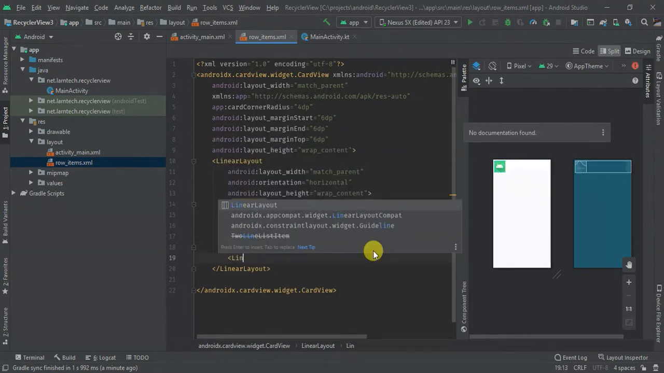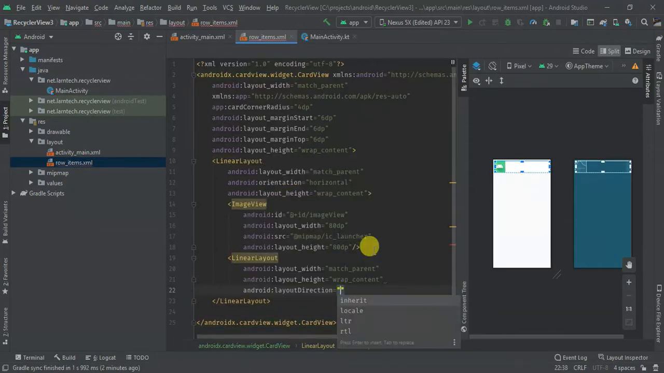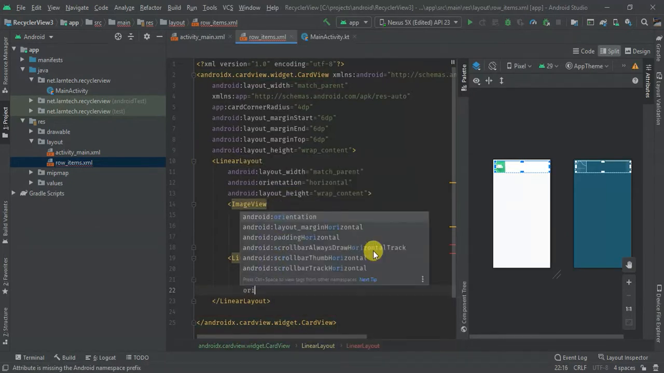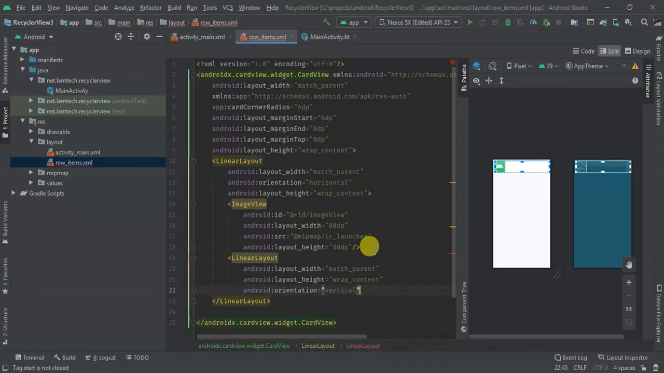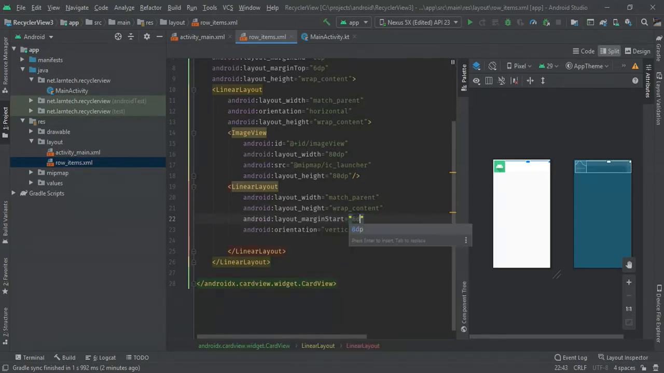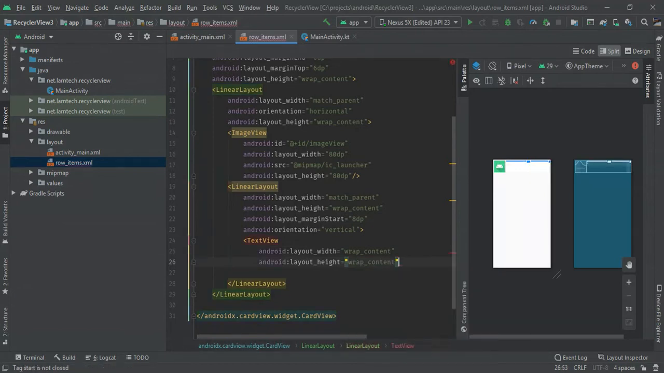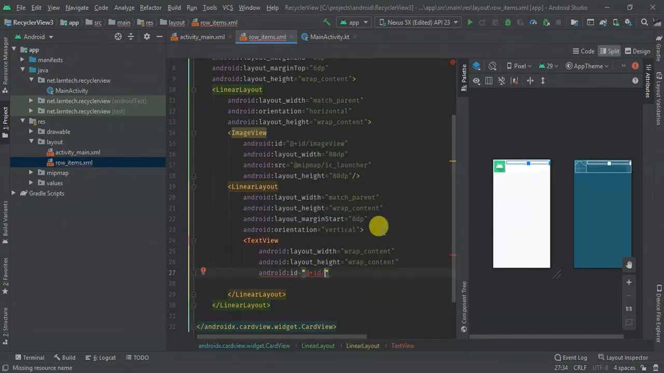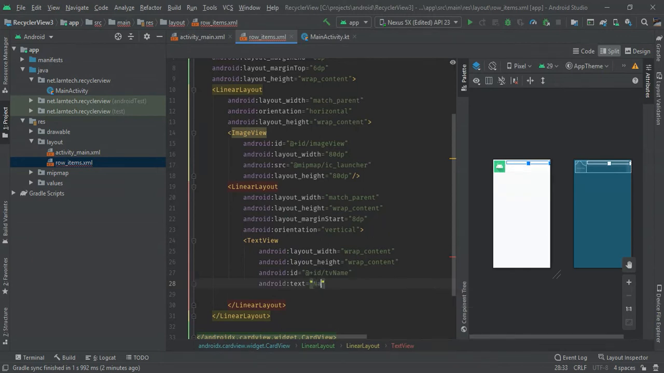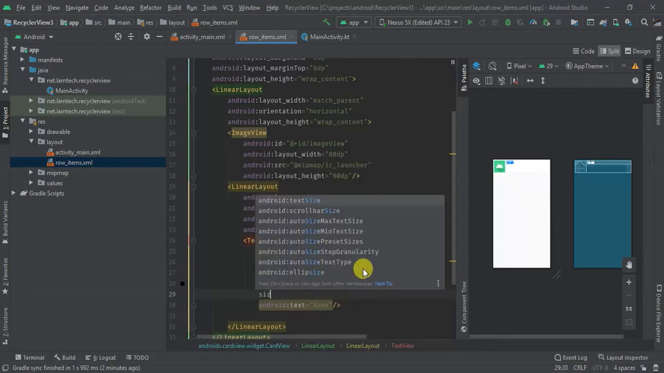I'm going to have another linear layout here. I'm going to match parent, wrap content. Orientation, I'm going to have vertical. I'm going to have start of 8dp. Within it, I'm going to have a text view, wrap content, ID, I'm going to give it TV name, text, I'm going to give it name, just for the placeholder, and then the color, I'm going to give it black. And size, I'm going to give it 16.